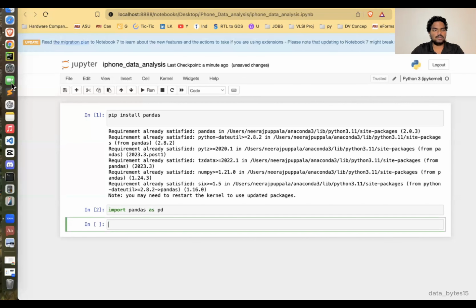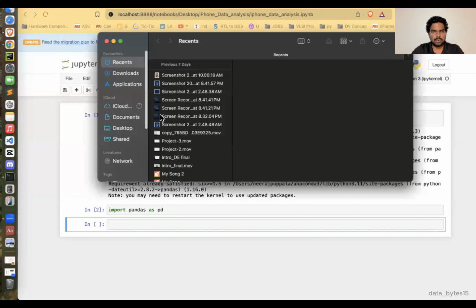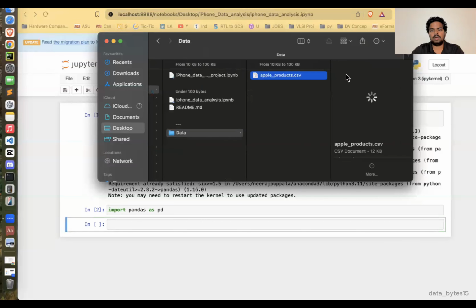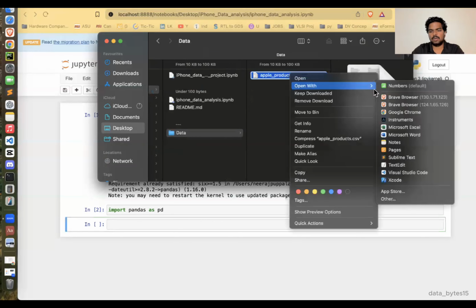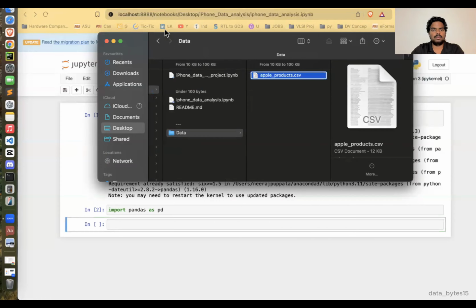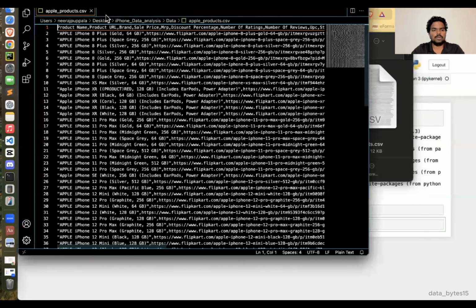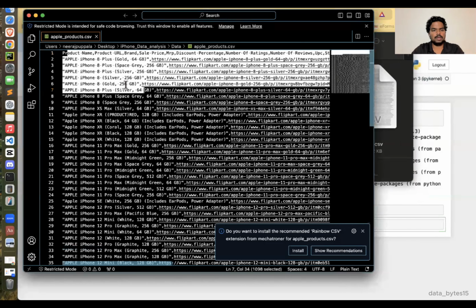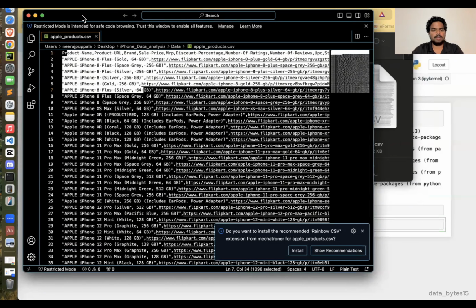CSV means comma separated values. If you just see the file, every value is separated by a comma. So this is the data we have in the CSV file. Now let's start doing the analysis.